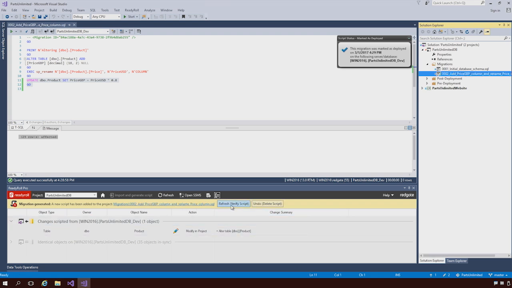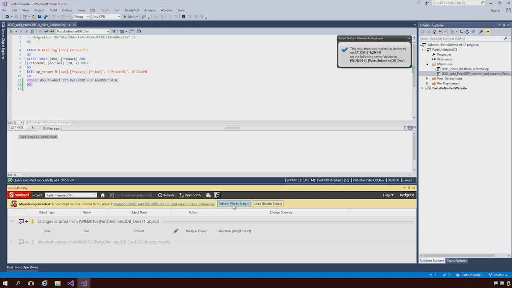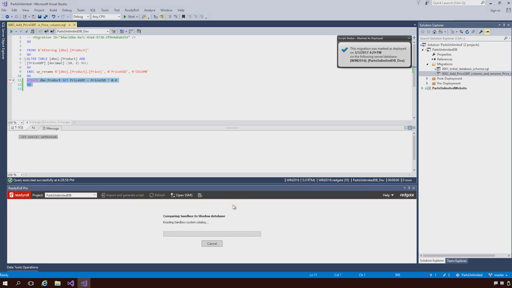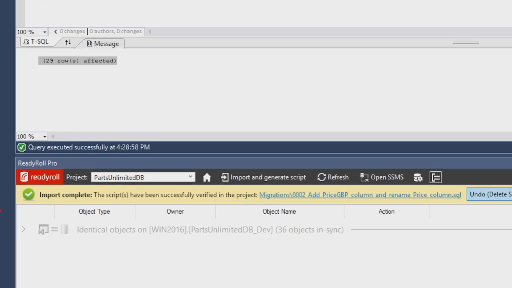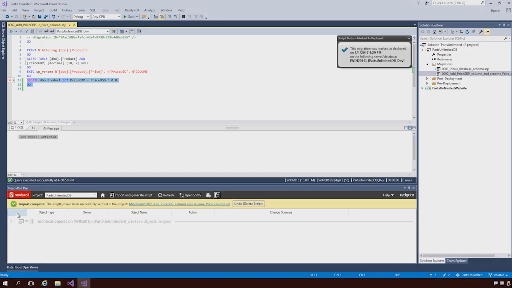Finally, if I click the Refresh Verify Script button in ReadyRoll, it will check the script that I've entered. It will find any typos or any syntax errors or anything that SQL Server is not happy about in that script. And then when I see this import complete, that gives me the confirmation that ReadyRoll has successfully verified this script and is happy with it. So that's how easy it is to make the change in my development database.